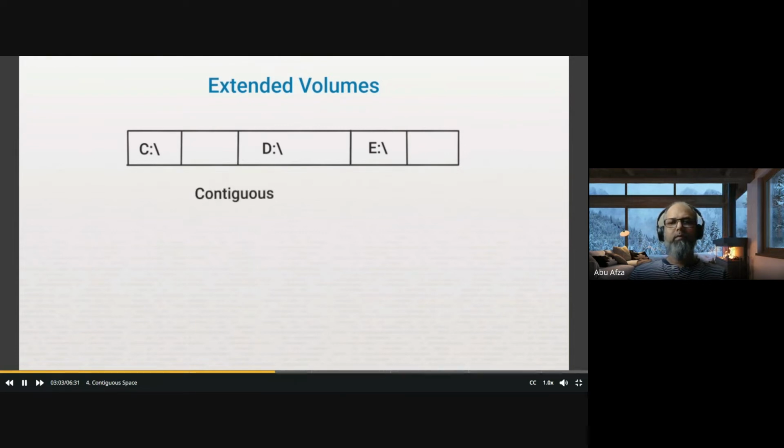Contiguous space is free space that is directly next to an existing volume. So this free space here is contiguous to my C volume. This free space here is contiguous or next to the E volume. Also, if this disk is a basic disk, I can only extend other partitions to contiguous space. For example, I can take my E drive and extend it to the space that is here, but I cannot extend my D drive to the free space on the end.